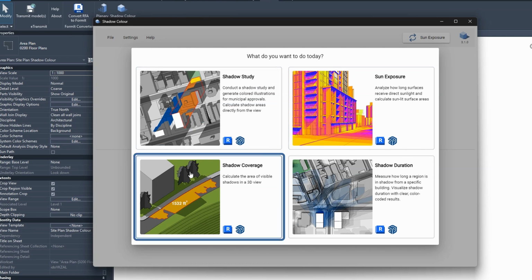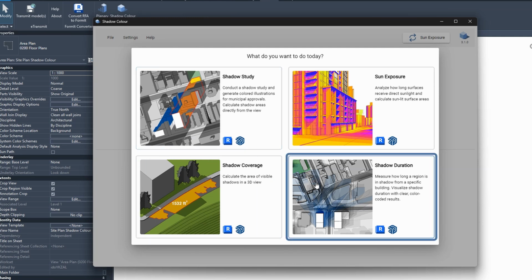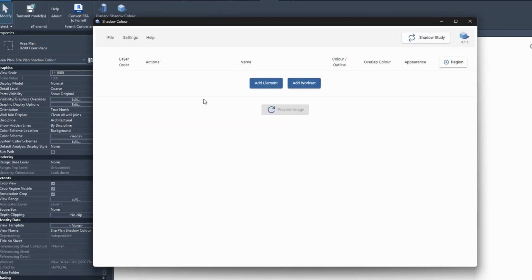Then we have shadow coverage. This mode calculates the area of visible shadows directly from a 3D view, including complex site conditions such as slopes and topography. And finally, shadow duration. Here, I can measure how long a region remains in shadow from a specific building. Let's start by selecting Shadow Study.